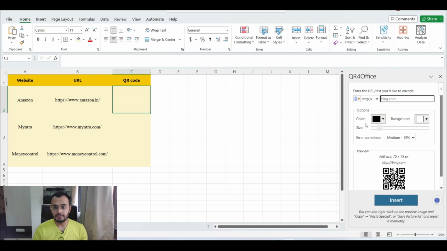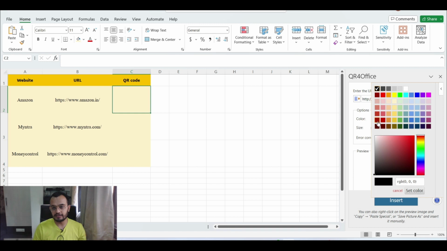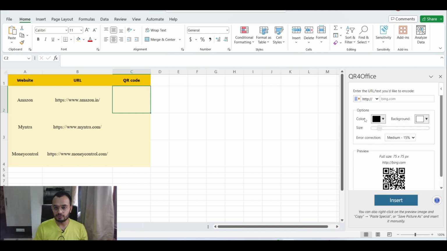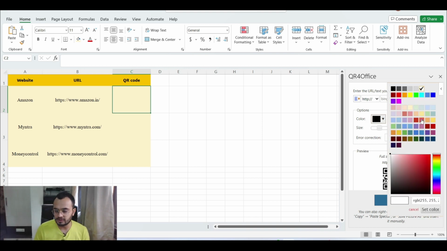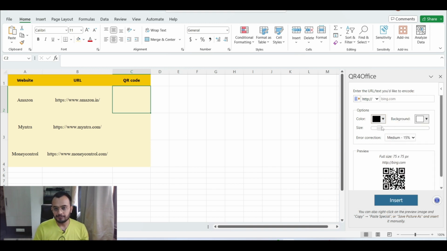Then we have the options section, wherein the first is color. So if we want our QR code to be generated in a certain color, we can make use of these given options. So for now, I'll just keep it black. Then second is background. Here by default white is selected, but we can make our own selection. So let's keep it white only. Then third is size. So we can adjust our size the way we want. So let's keep it as it was, which was 75 by 75 pixels.